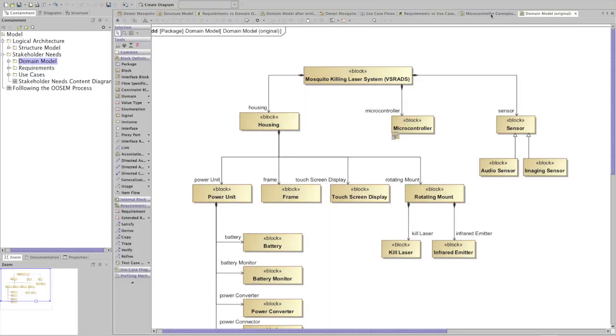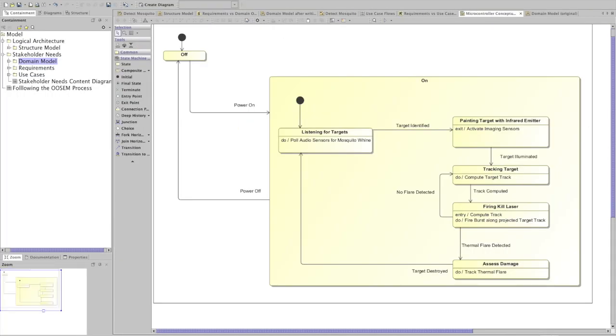So we can look at the state machine for the microcontroller. That's a kind of an interesting state machine. It cuts across all the use cases. So basically, when we power the system on, it's going to listen for targets, and that means we're going to poll our audio sensors to listen for the whine of a mosquito.